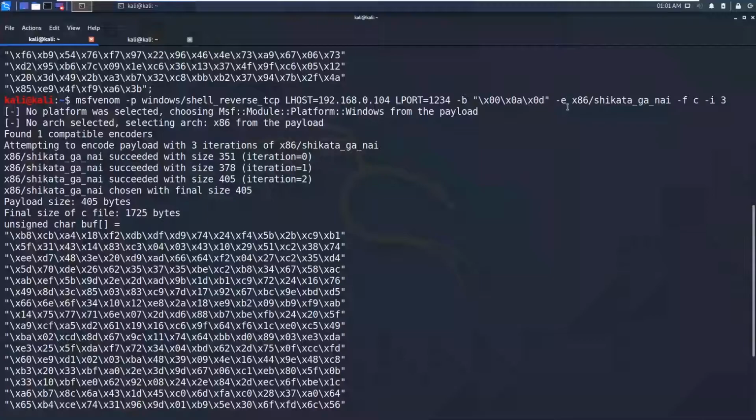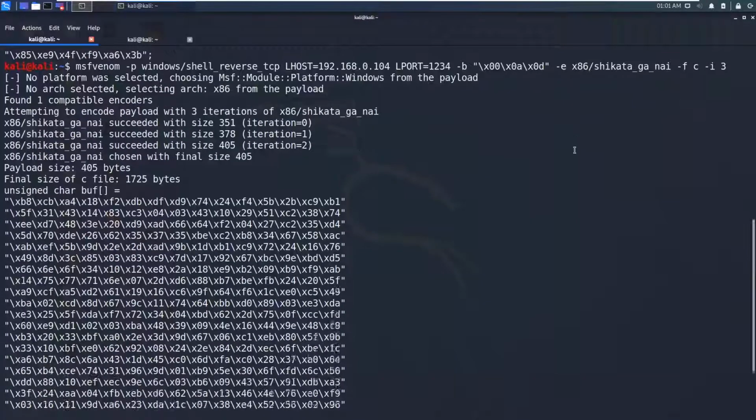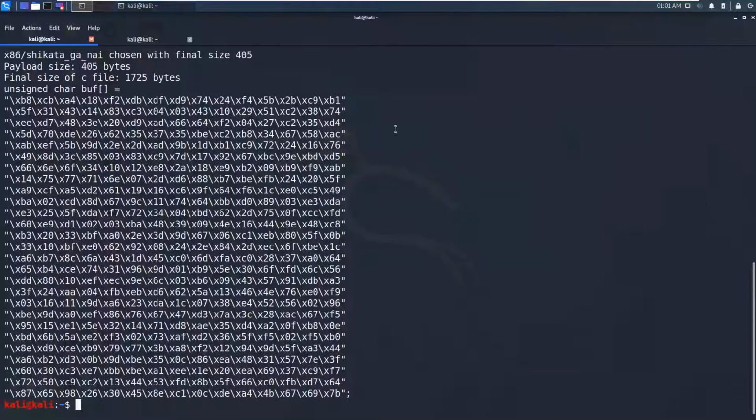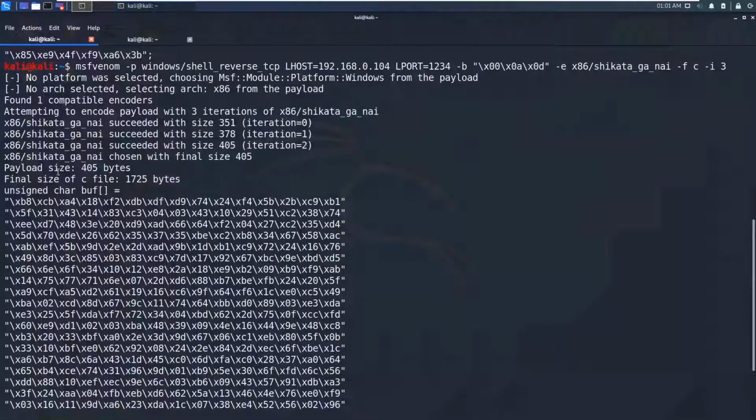You can also try other encoders as well. So that's all about these encoders. If you have enough space in the stack of the application, you can generate with iterations, even if 500 bytes is more.